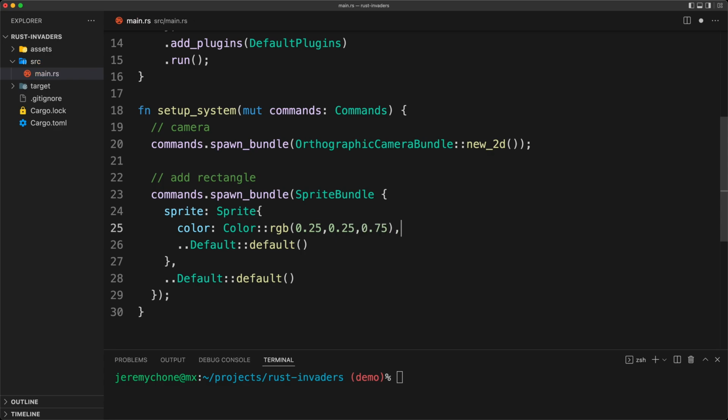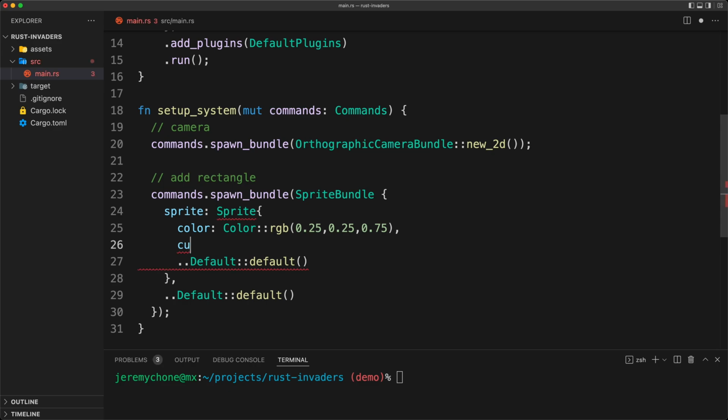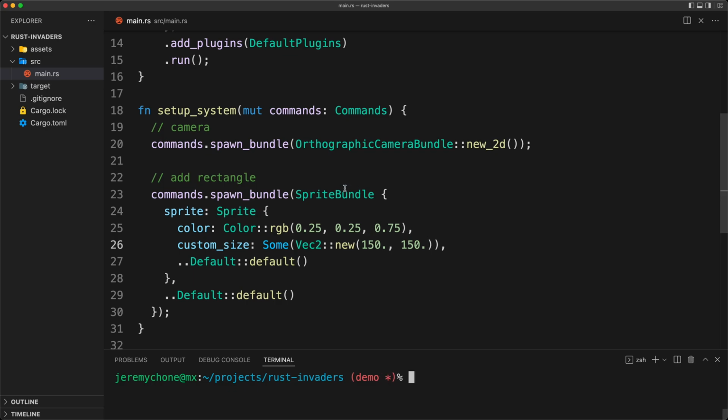And then we're going to give our size. The way it works is you give a custom size, which is an option, which is going to be a Vec2 of 150, 150. And those are f32.